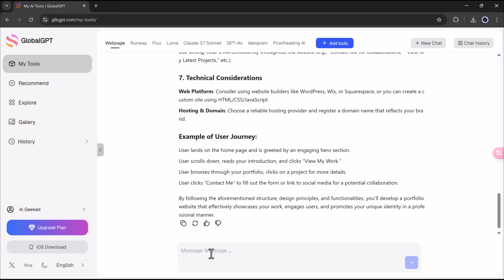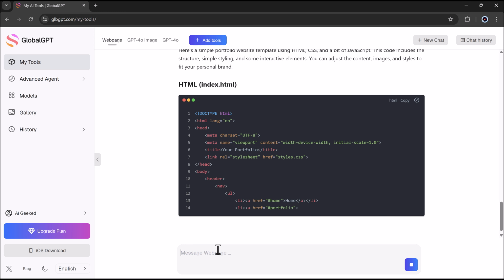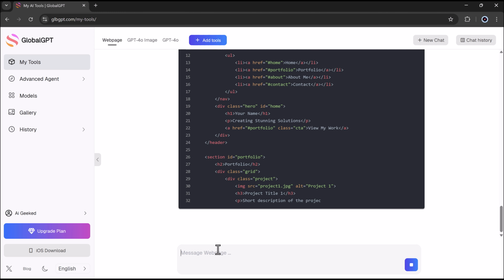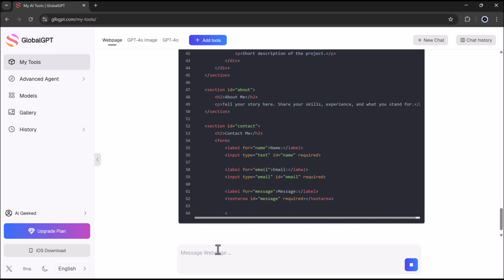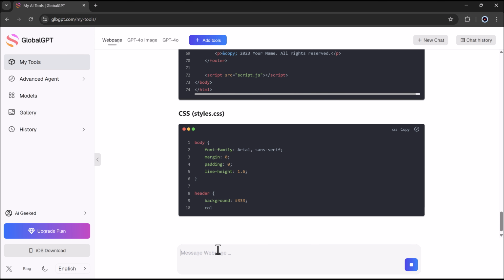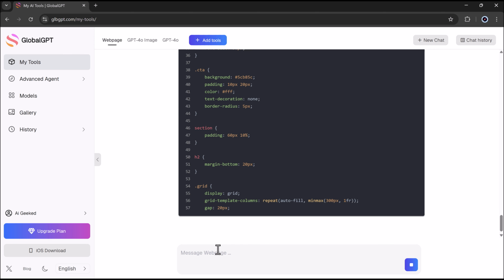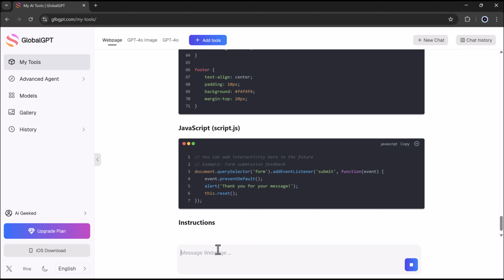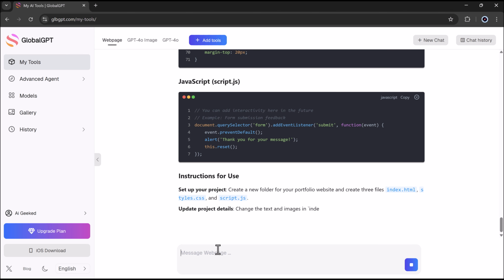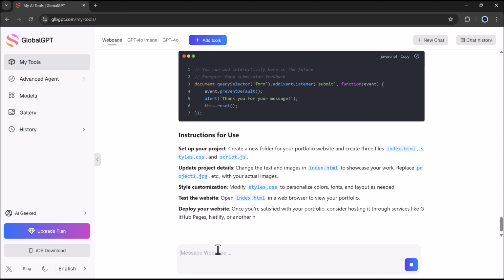So that's how simple and powerful Global GPT is. All you have to do is type in your prompt. For example, give me the code and Global GPT will instantly generate the complete HTML, CSS, and even JavaScript code needed for your site. No need to start from scratch. The tool handles everything and gives you clean, ready-to-use code you can copy, edit, and publish in minutes. This is perfect for students, freelancers, or anyone looking to build a website quickly with the help of AI.